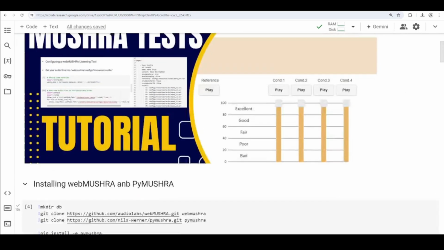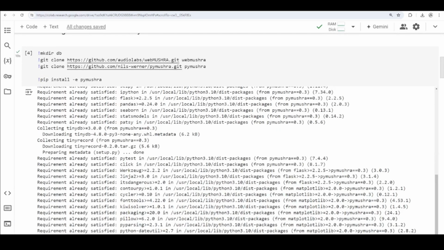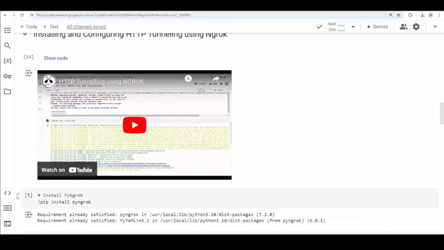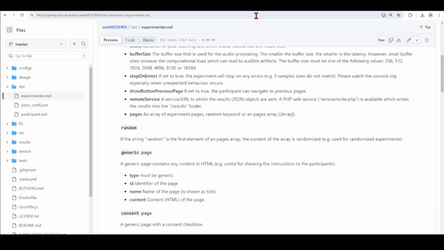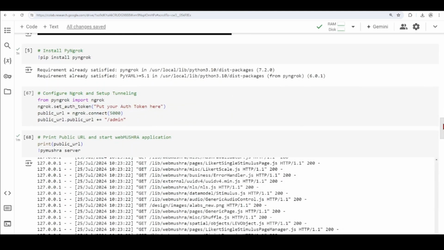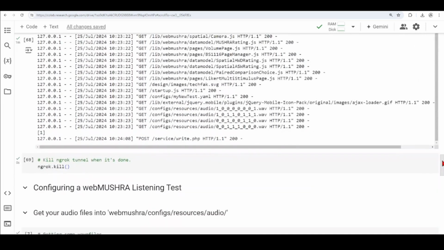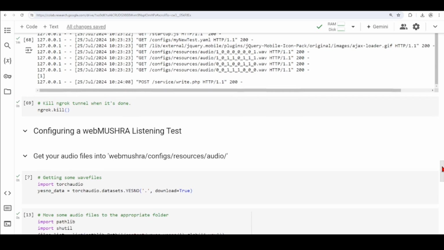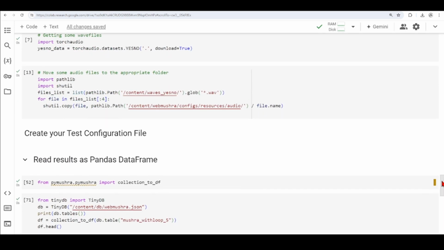And this was a brief overview on how to design MUSHRA tests, and you also have access to other types of listening tests. You can read the documentation and see everything you can do using this webMUSHRA. And you can run it on your local machine, or you can run remotely, and even inside a Google Colab notebook in this Google Colab environment.